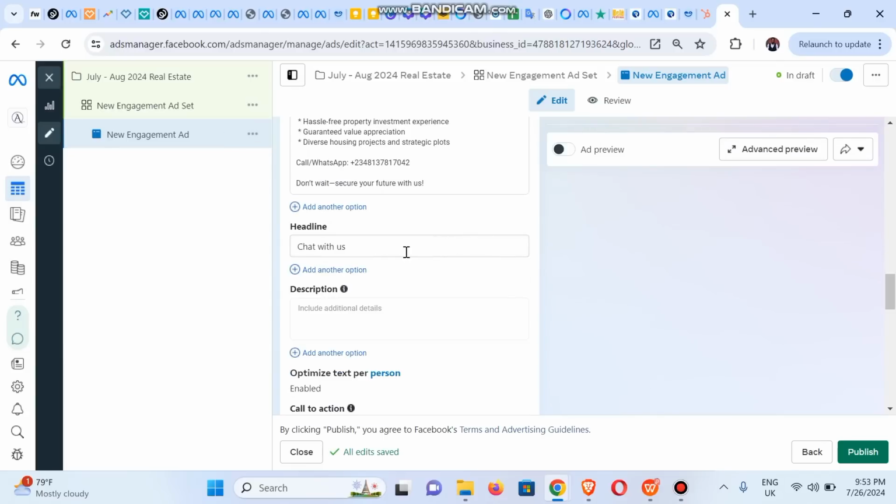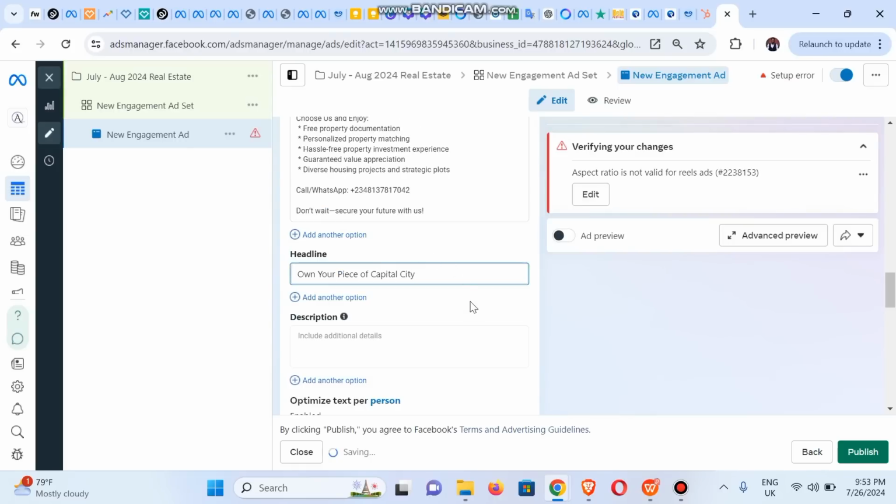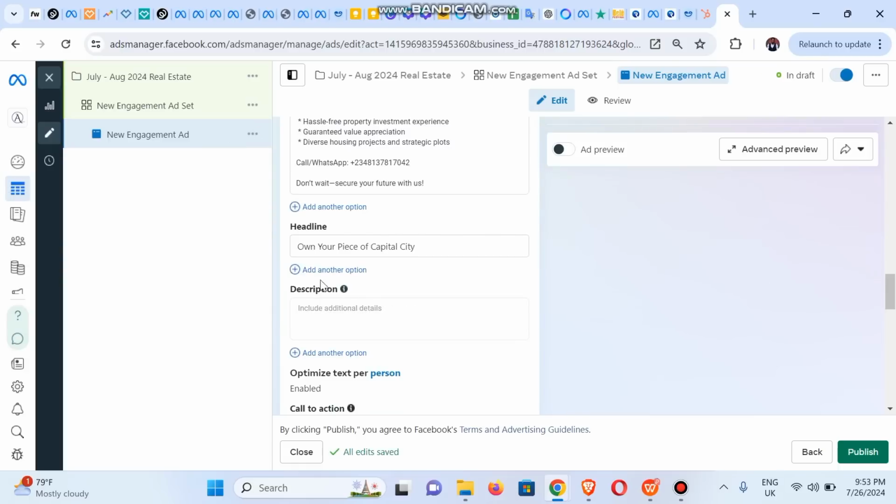Okay, so we're gonna add a headline. Own your piece of Capital City. Okay, this is beautiful. That's all. So you could decide to write a description or you leave it. I'm gonna leave it. I usually leave it actually. So I'm gonna leave that. Then we move down.